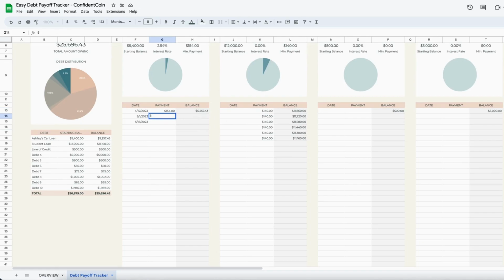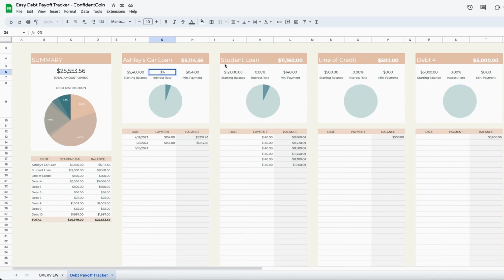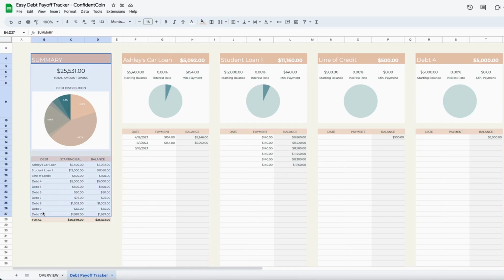And so let's say we do it again for next month. It will track what your new balance is with interest. Now, if your interest is 0, it will just reduce your payments as you pay them off. And you will repeat this. So you will enter your name for the loan, the starting balance, the interest rate, and any minimum payment, and then start tracking.